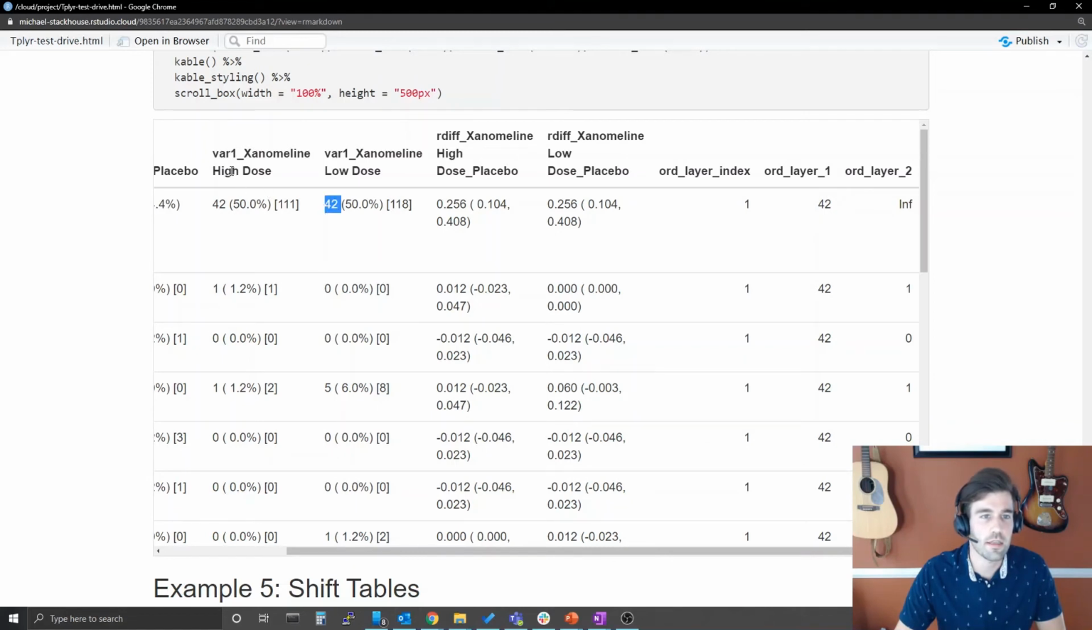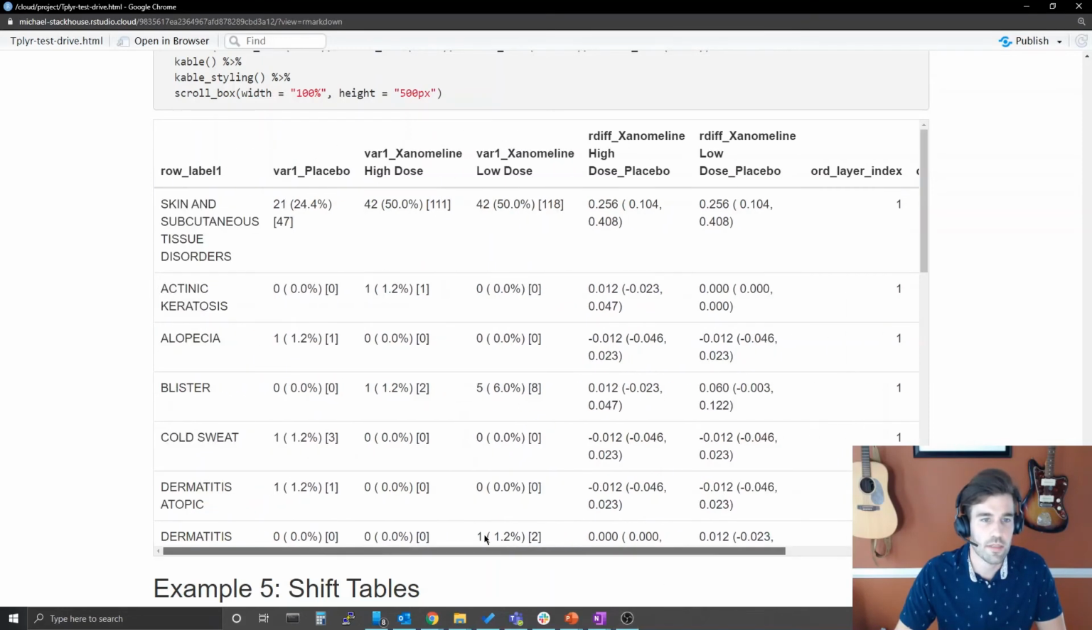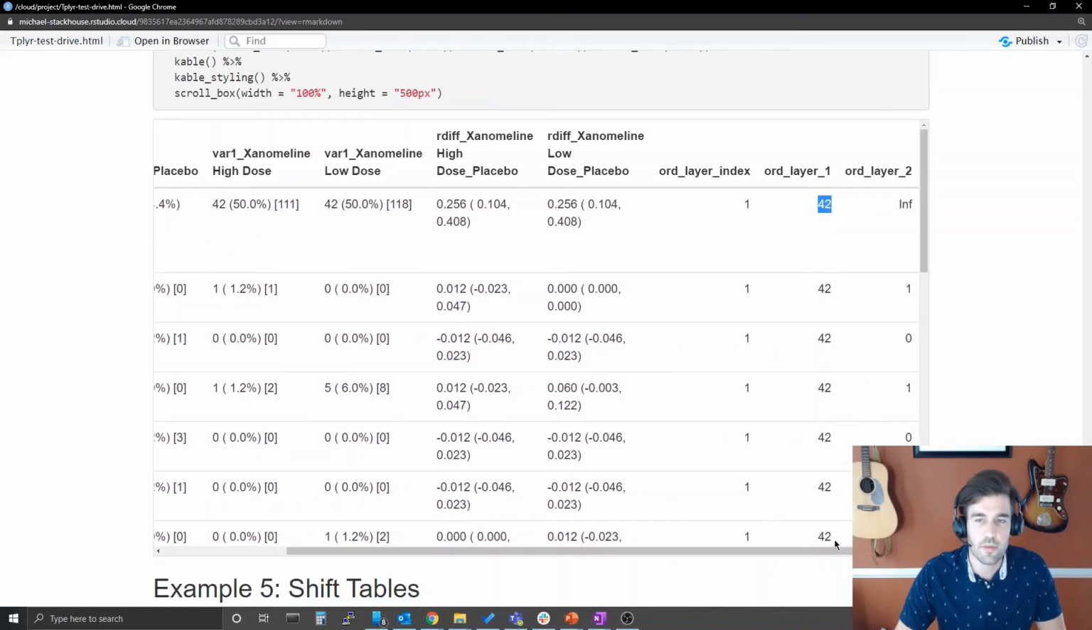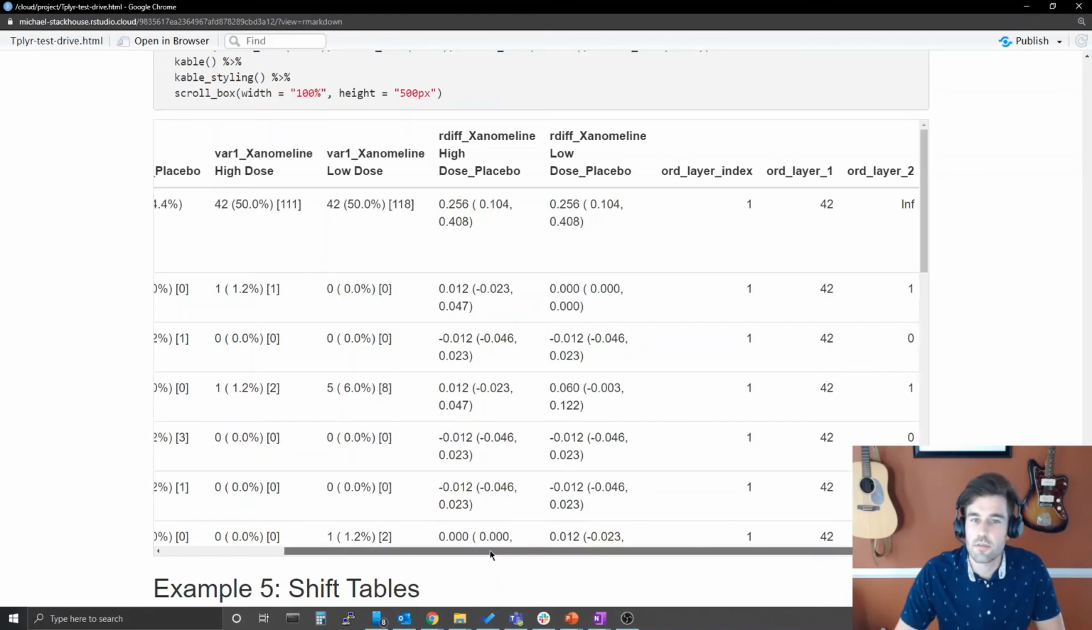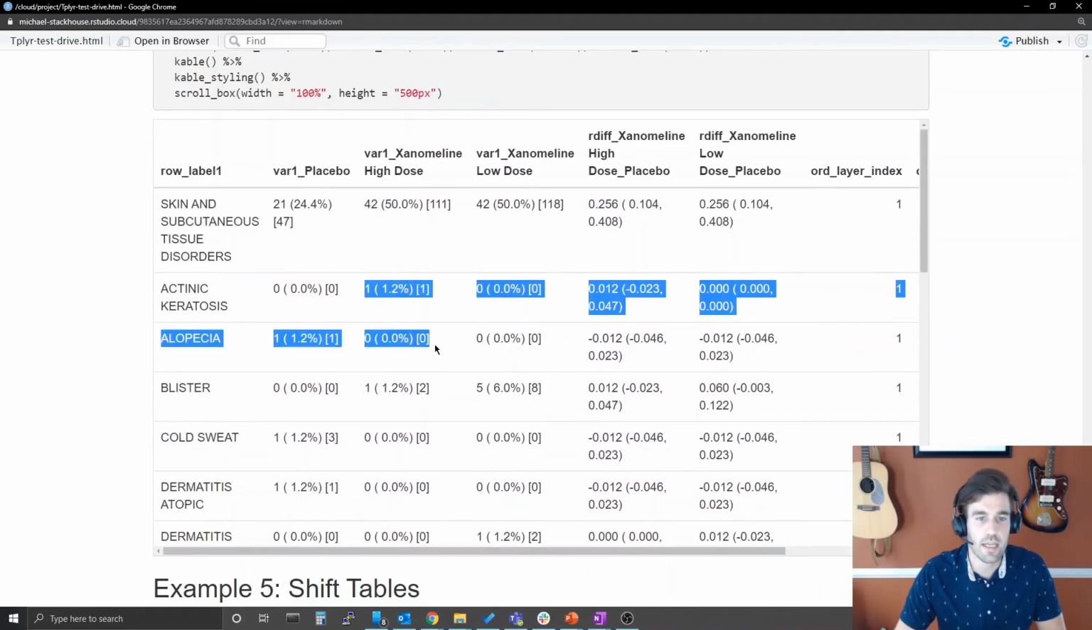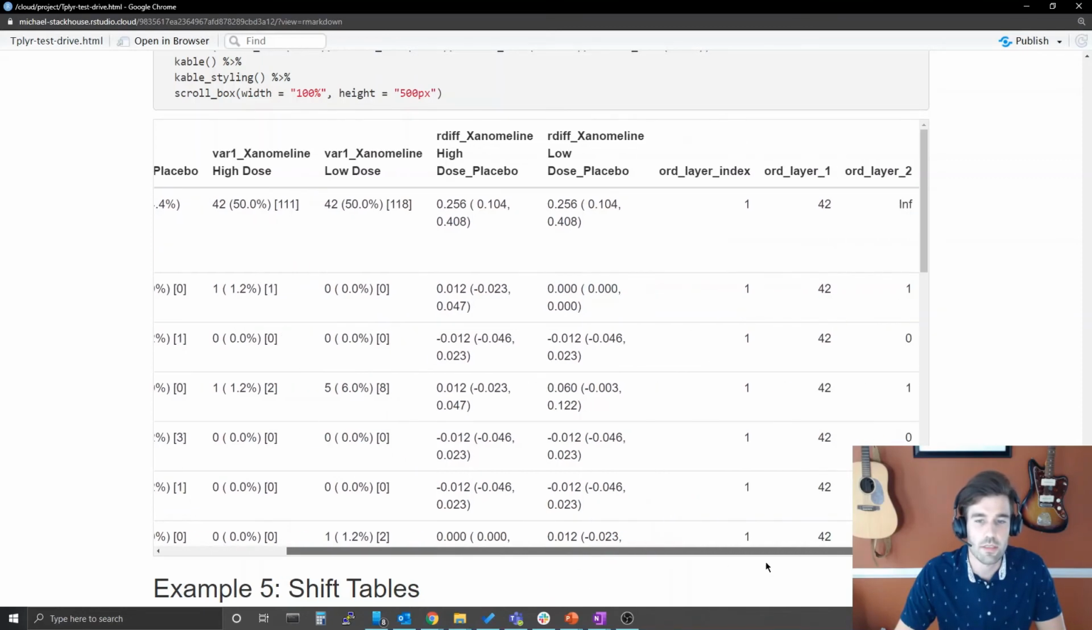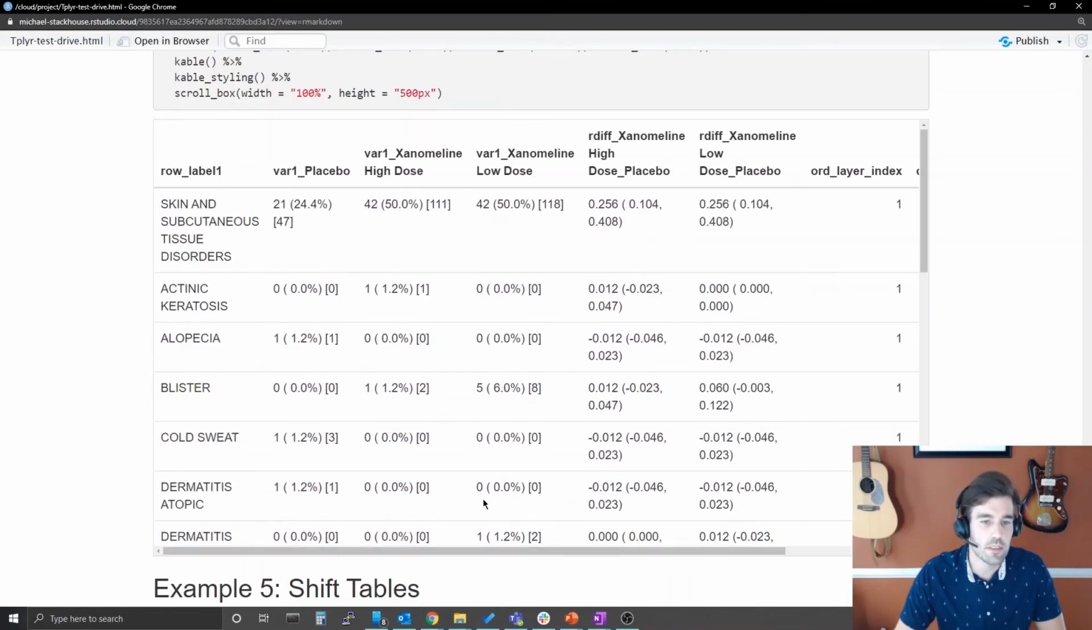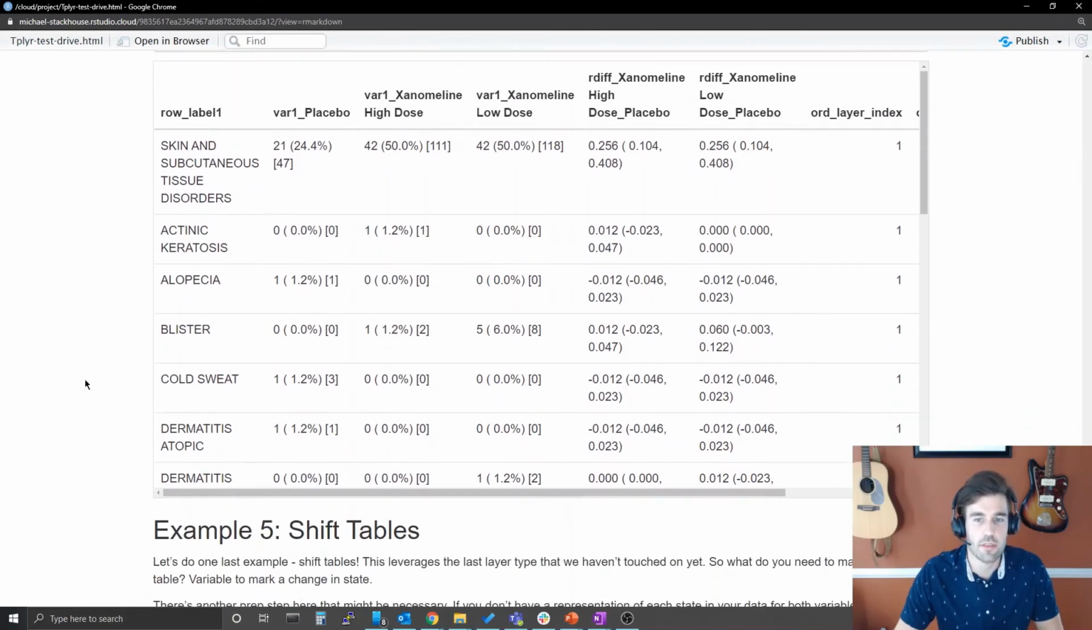So the xanomeline high dose, we had 42 subjects who had adverse events within that body system, and that's pulled out for ord_layer_1, which associates with the body system. Within ord_layer_2, which is associated with the preferred term, you can see 1 here. Xanomeline high dose had 1, 0, 0, 1, 1. So what this is doing for us is allowing us to pull distinct counts out of this area so that we can use them to sort by. Which gives us a lot of flexibility over how you're able to order your table on the back end.